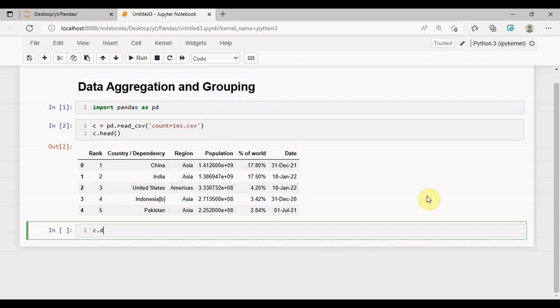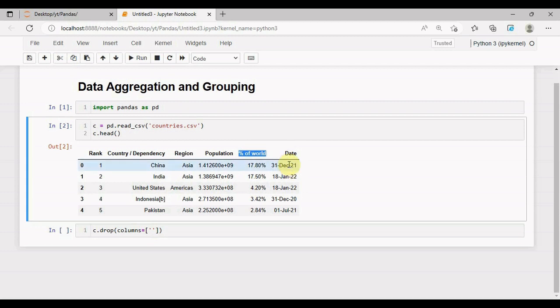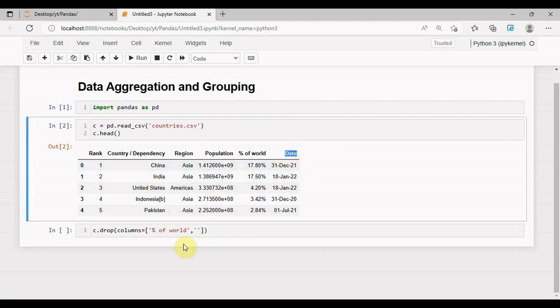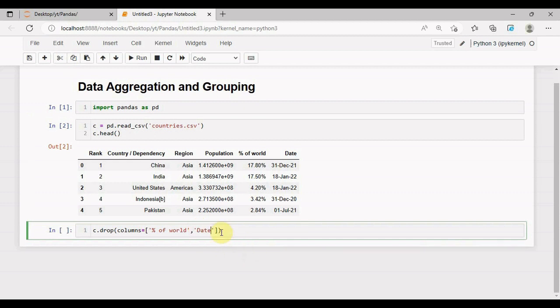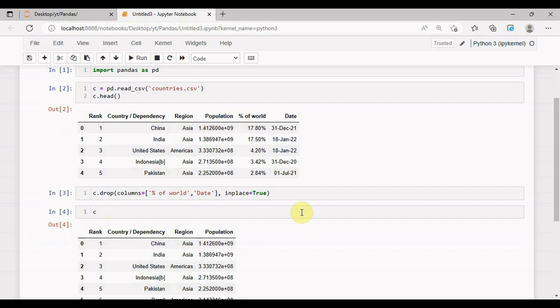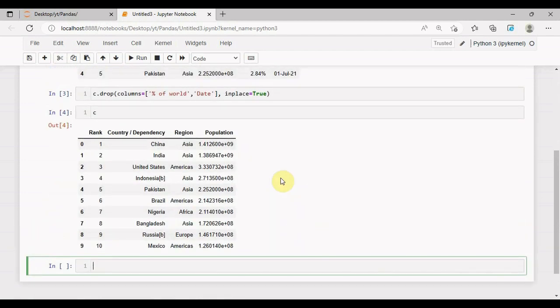So you see the drop columns equals to, so I want this. I'm just going to press Control C to copy it and Control V to paste. And the next one will be date. And we want to set the inplace to true. Let's run that. Let's look at our data frame. And you see we dropped the columns.